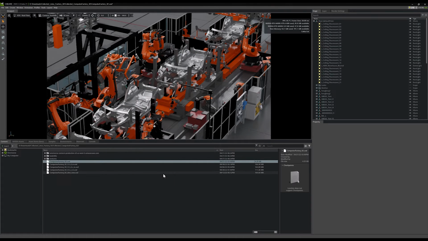Here we have a sample scene that's been provided to us by LOTUS SD Digital Factory team. As you can see, it's a pretty complex scene that has a lot of different moving parts and a lot of duplicated geometries and animations. Here we have a baseline of what we can see when the scene is not running.